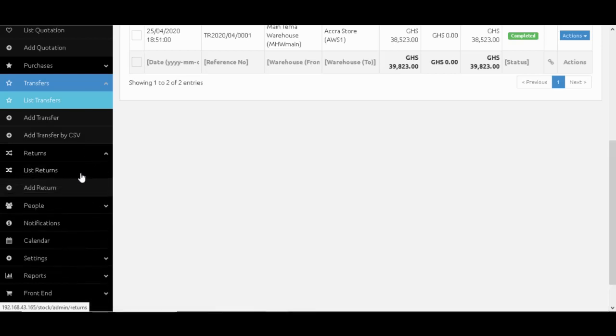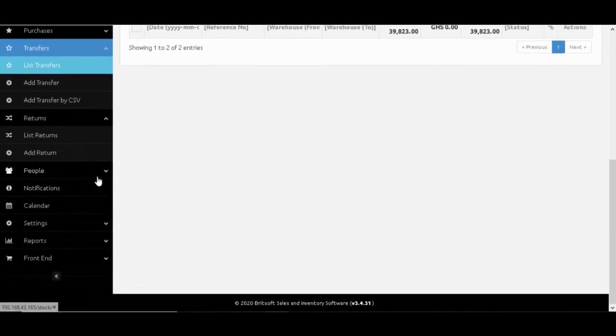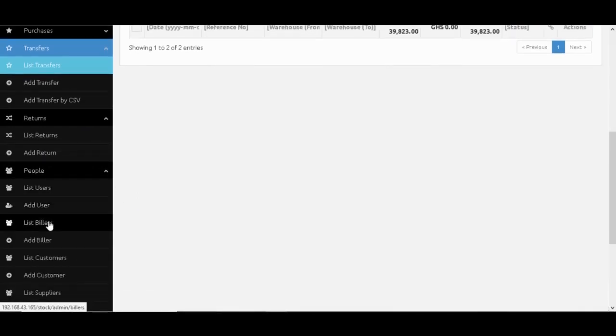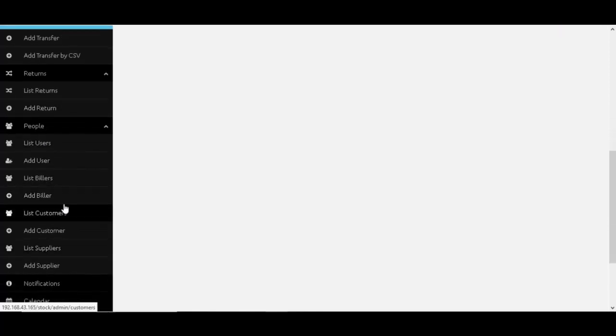You can also make returns. So in case maybe somebody has bought something and they are returning it, you can enter it here. Then these are your people. The people are the users. So maybe you have your cashier user, you the administrator yourself, the owner as well, can have their users here.